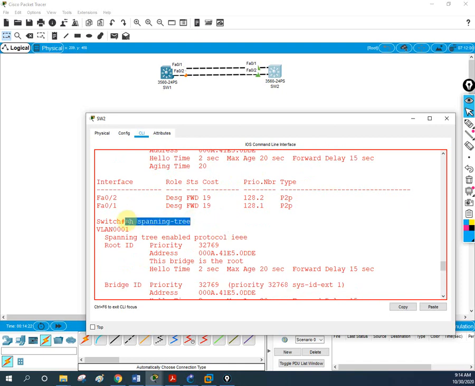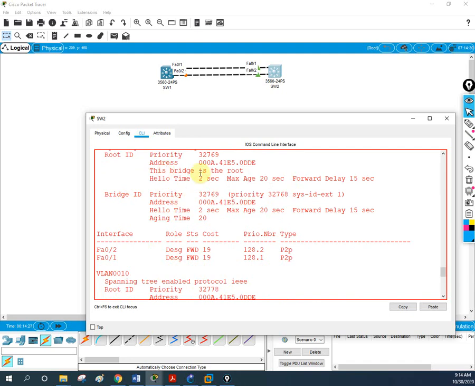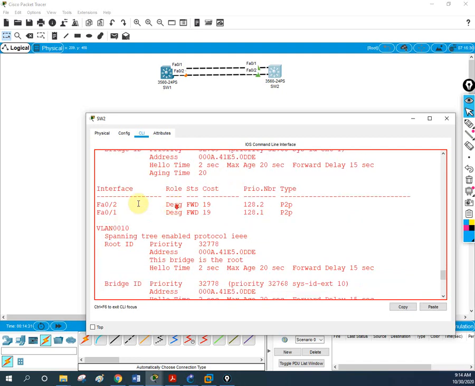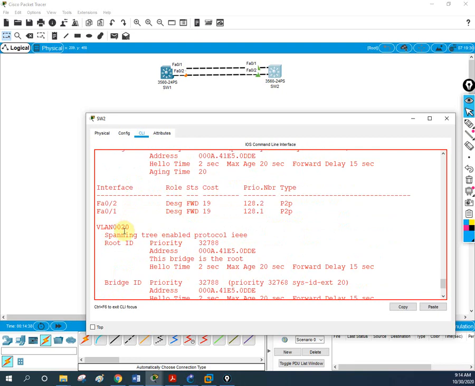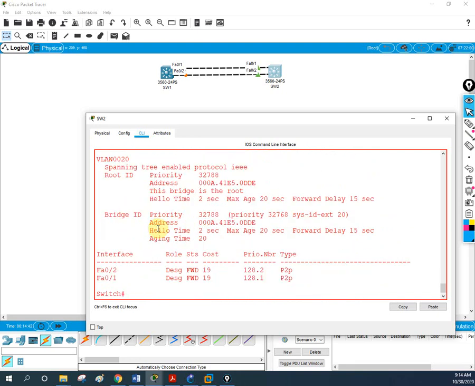This one you can write show spanning tree and you will get this is VLAN 1 detail: who is the root bridge for VLAN 1, what is the bridge ID for VLAN 1 of this switch, and which interface is forwarding or designating for VLAN 1. Then other information for VLAN 10, same information for VLAN 20. That is PVST plus.